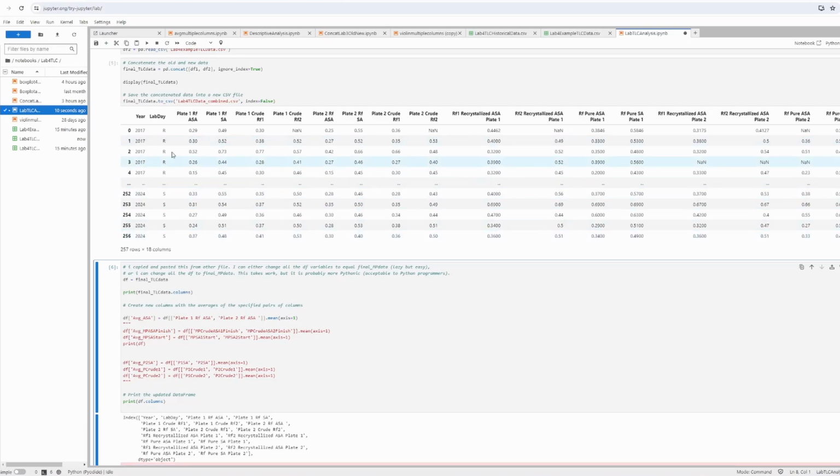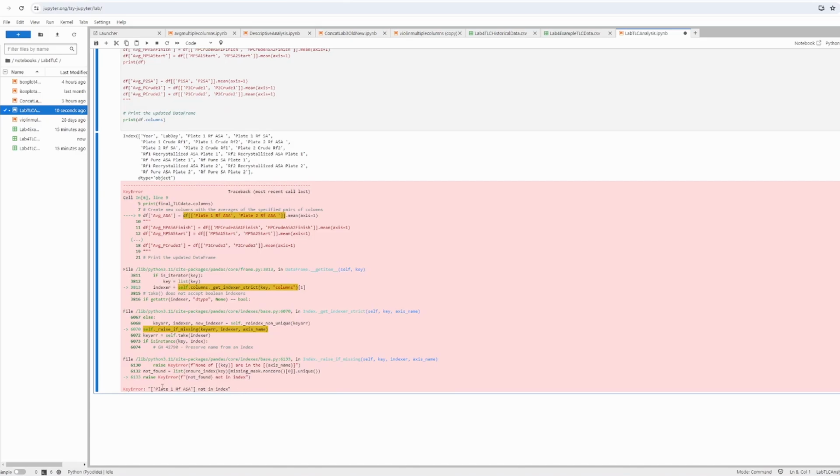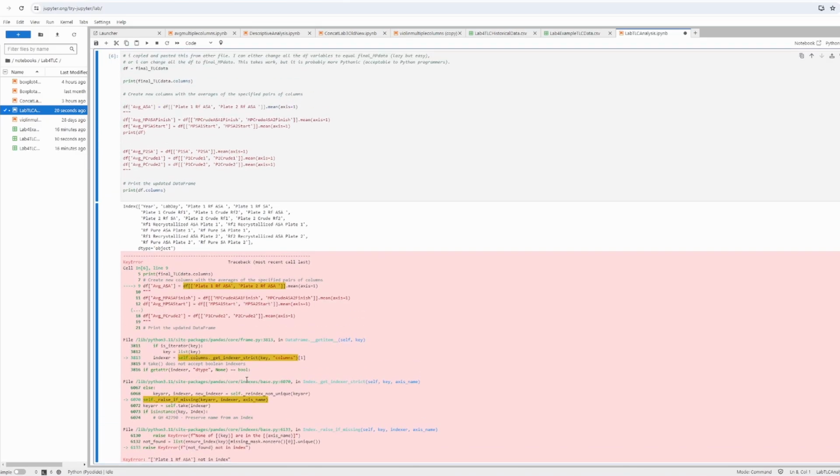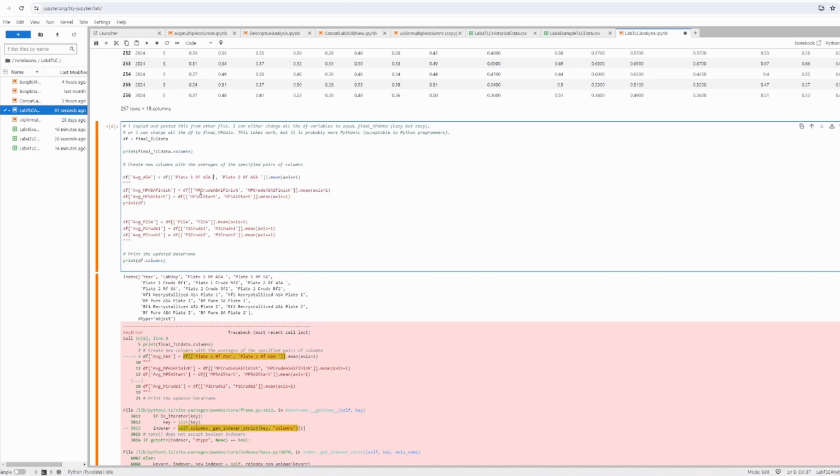There's 18 columns in the original one, and when we come down here, I have an error. Plate 1 RF SA, not an index. Okay, so I've done something with the error here. Again, there's a space. See that? Let's see what happens when I just copy this. So we've got to watch this. And by we, I mean me.